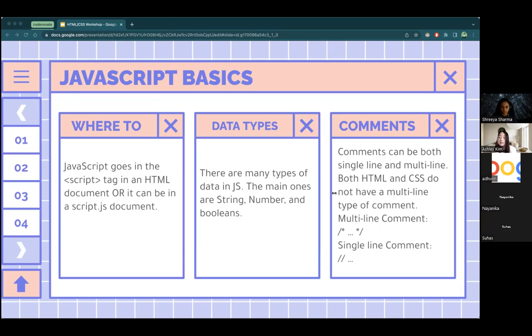Comments, as you know in HTML and CSS, are very helpful for readability. But unlike HTML and CSS, there are two types of comments: multi-line and single-line comments. Multi-line comments are declared using the forward slash and then the asterisk, your content, and then another asterisk and a forward slash. These are used for several lines of content.